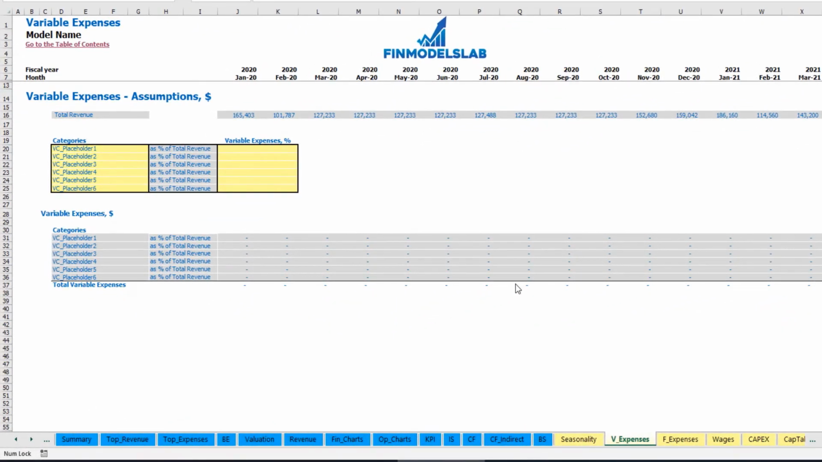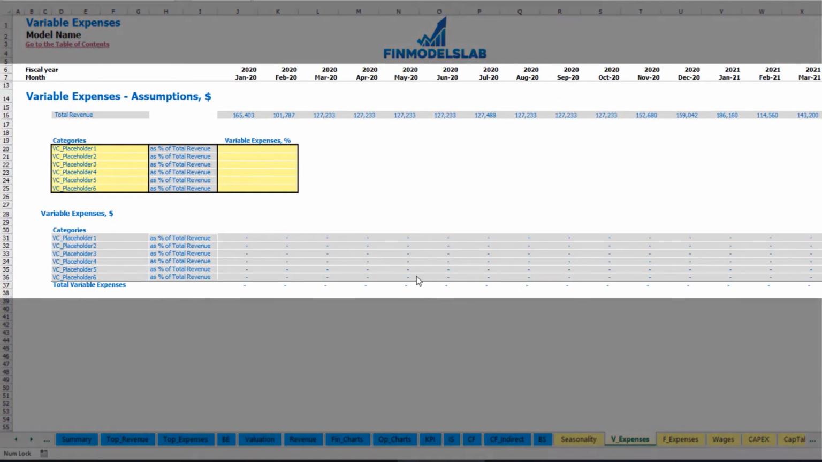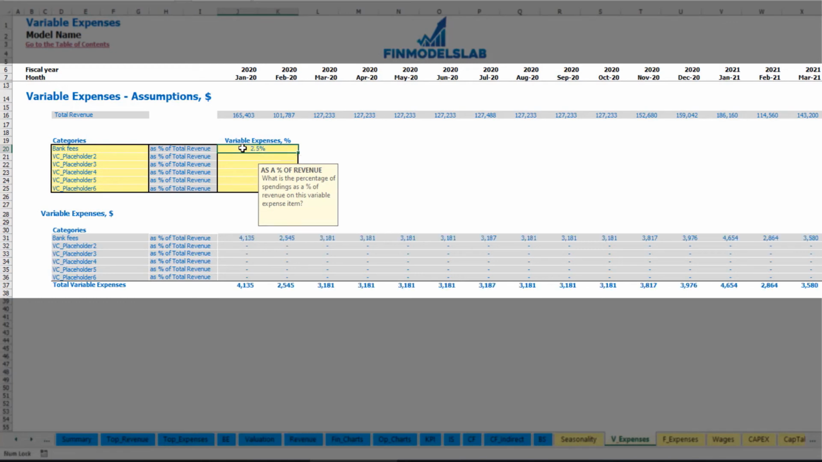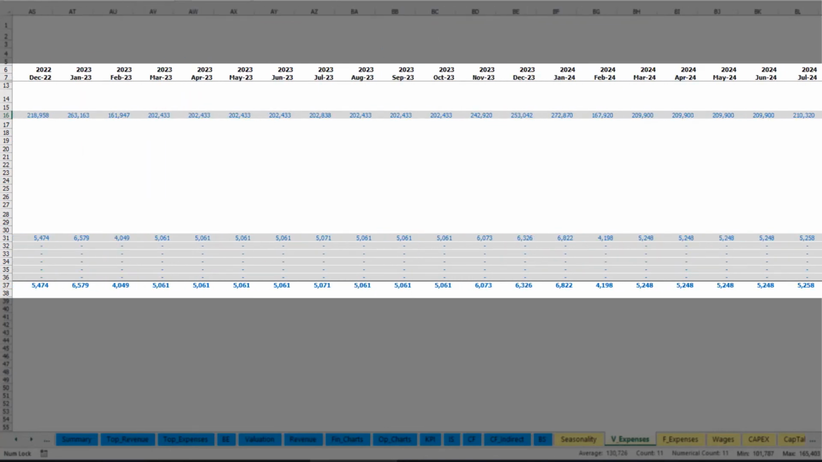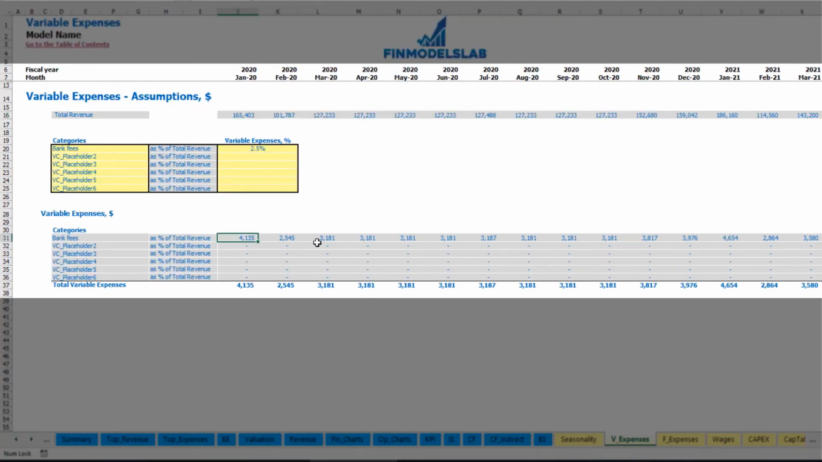On the Variable Expenses tab, you can input your variable expenses as a percentage of total revenue. Let me show you how it works. For example, bank fees. Your bank fees are 2.5% of your revenue. So in the same way as your revenue grows over time, you may see that bank fees will grow as a percentage of this total revenue.